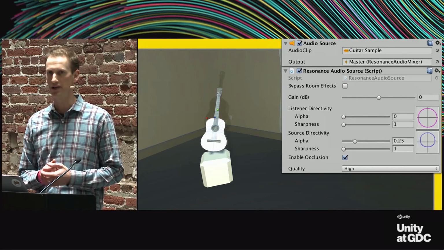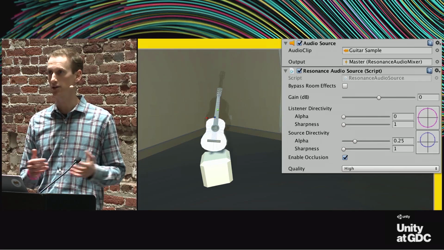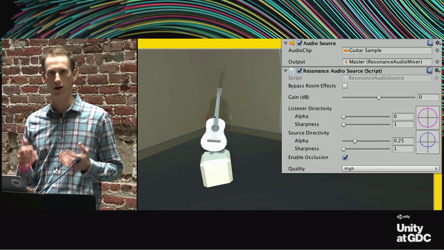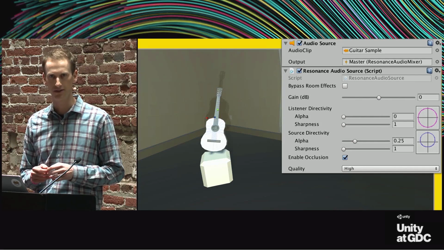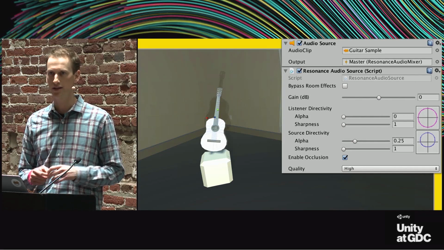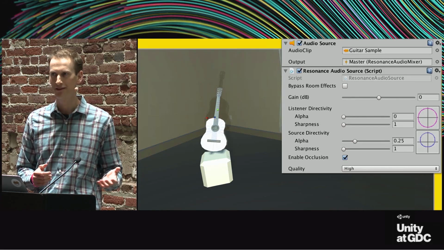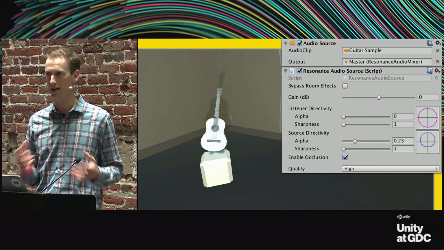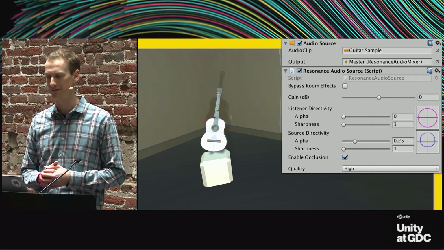Let's say you have an object like this guitar, and you want to spatialize the sound that the guitar is producing. All you need to do is import our plugin into your Unity project, set it as the default spatializer, and you can use the standard Unity audio source and attach it to that game object. And our plugin will automatically spatialize the sound that's coming from that object based on where it is and where your listener is in the scene.